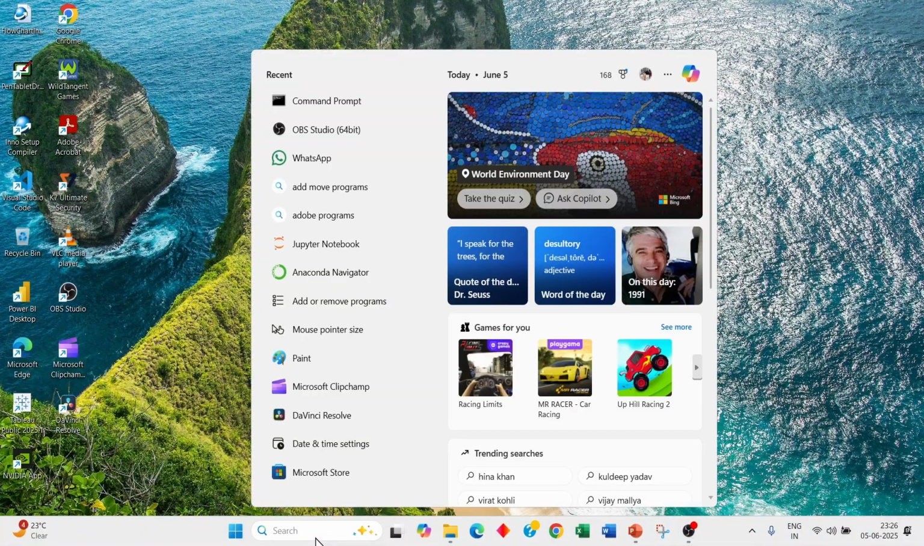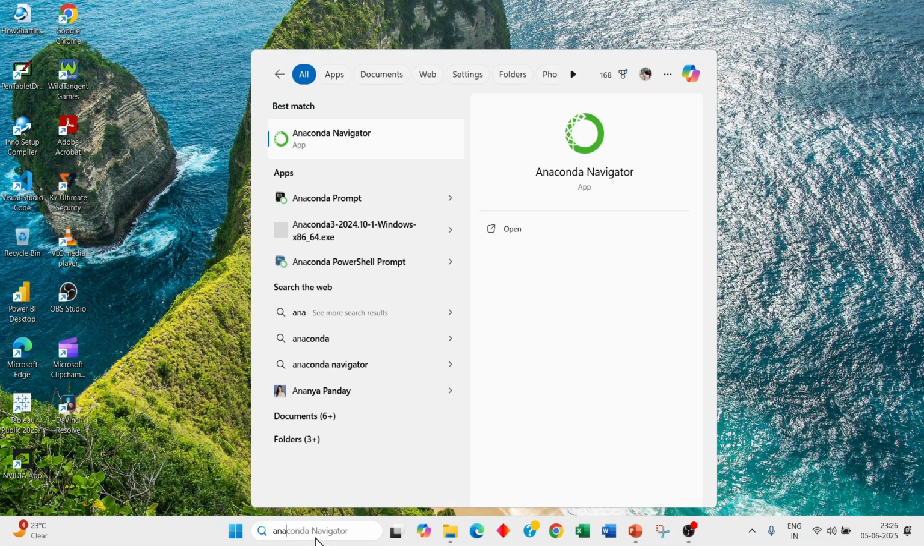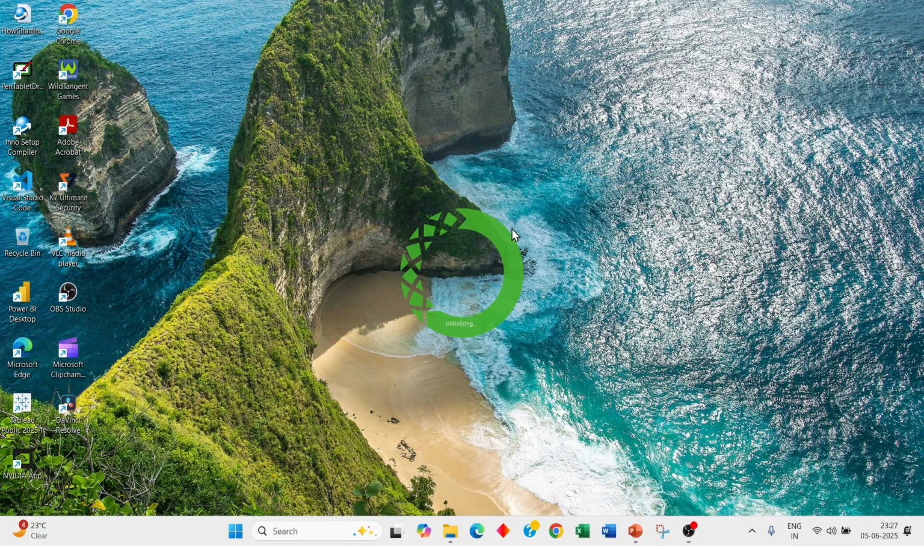So here we will write Anaconda, and you will see Anaconda Navigator. So we can open Anaconda Navigator, and from there, as we have seen in the window in the Explorer, we can go and click on Jupyter Notebook. So we will see this option first.